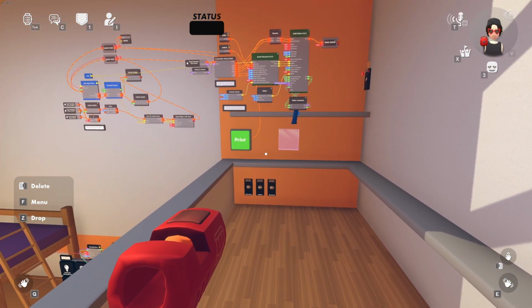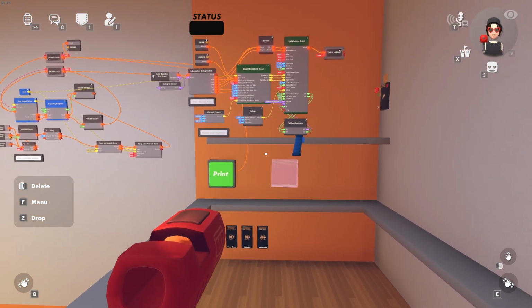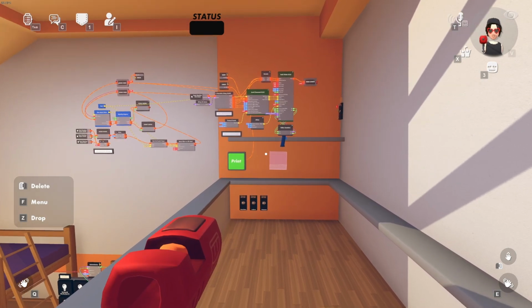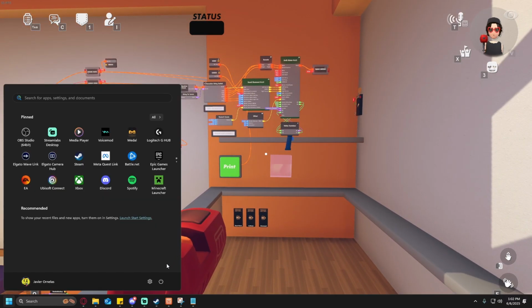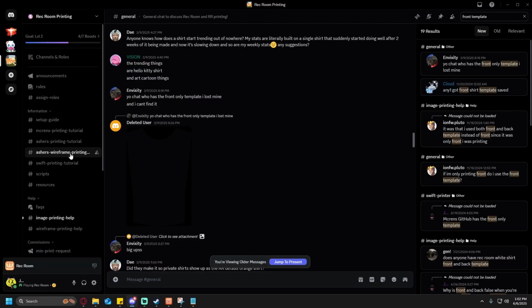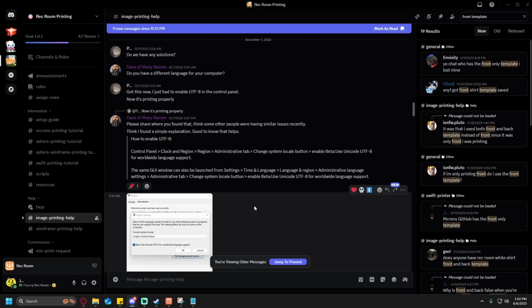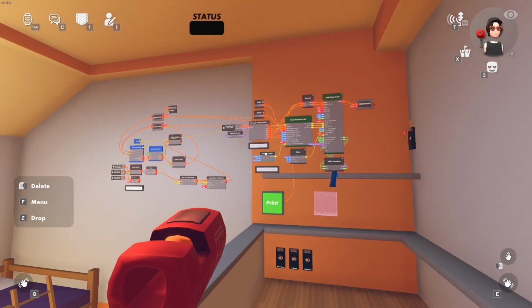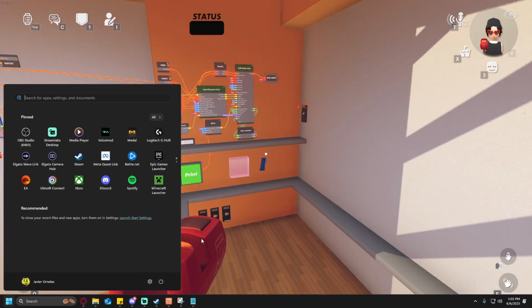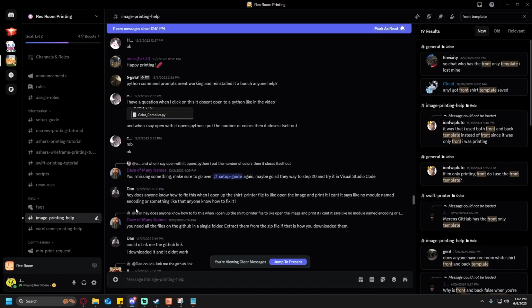There is one more thing I want to talk about, which is the Recroom printing Discord server. I did go over it a little bit earlier with the templates. Please make sure you actually join it. Not only do you need to join it for the templates, there's also a lot of useful information in the Discord server. There are channels where you can get help. So in case you run into any errors while you're printing, you can always come by the Discord server. So that's pretty much it.